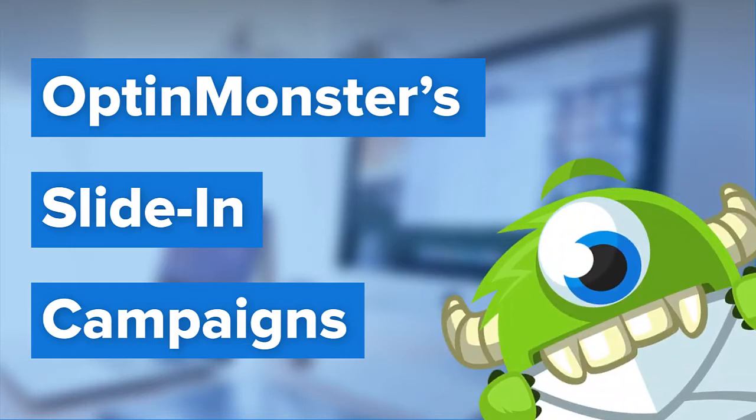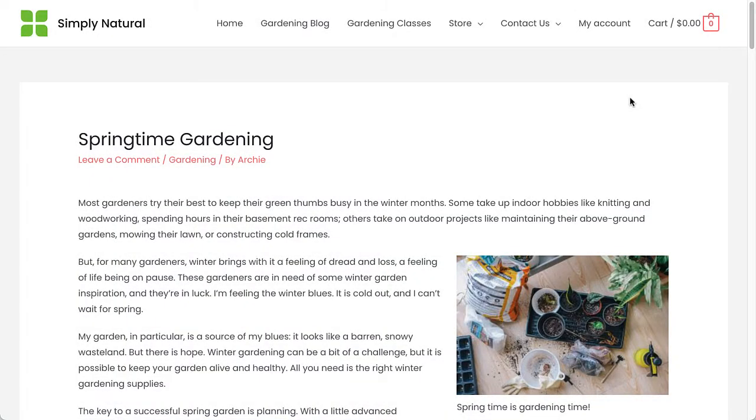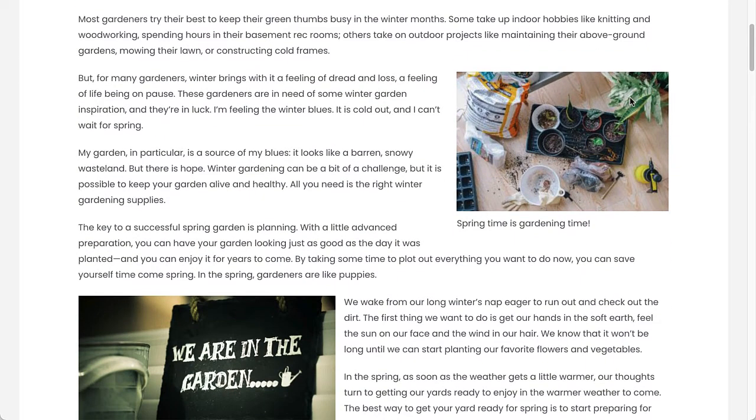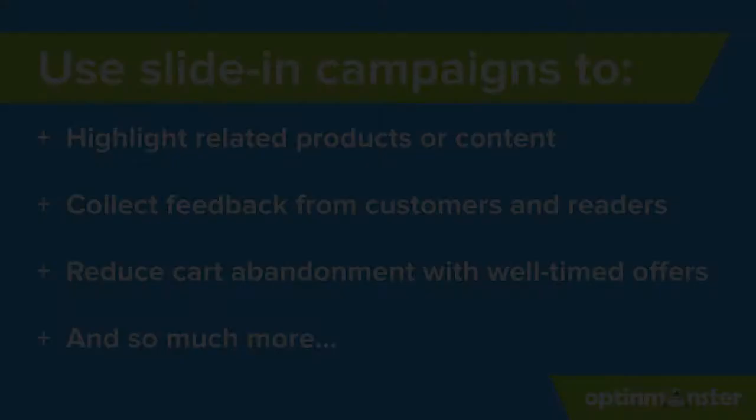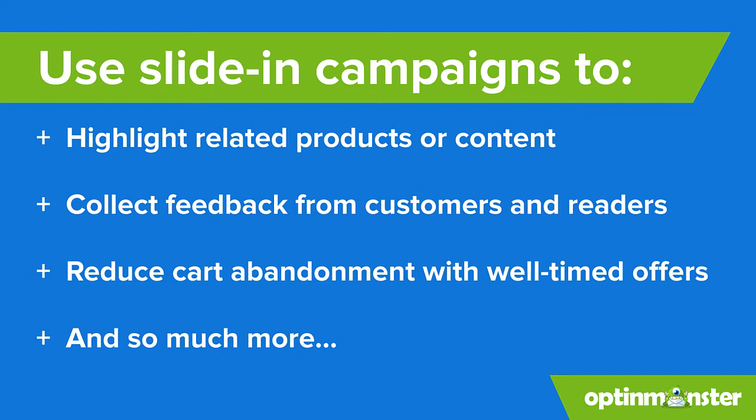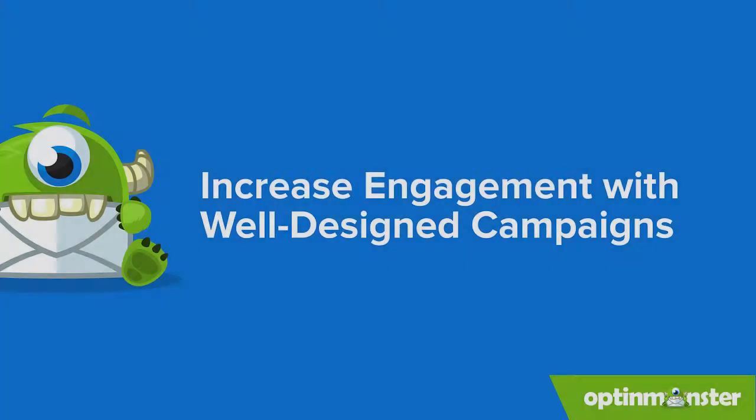Do you need an alternative to pop-ups for lead generation on your website? OptinMonster's slide-in campaigns give you a polite, stylish way to get your visitors' attention without disrupting the browsing experience. You can use slide-in campaigns to highlight related products or content, collect feedback from customers and readers, or reduce cart abandonment with well-timed offers. OptinMonster includes visually stunning, professionally designed templates that are proven to get excellent results.